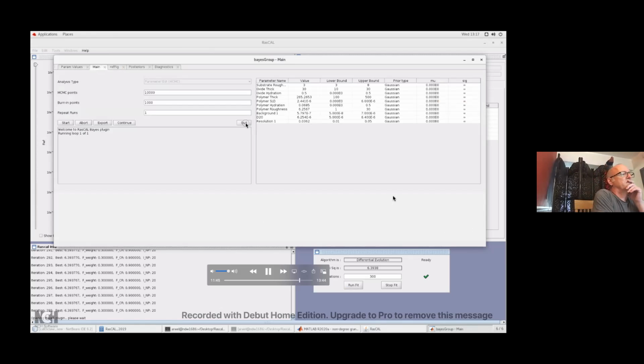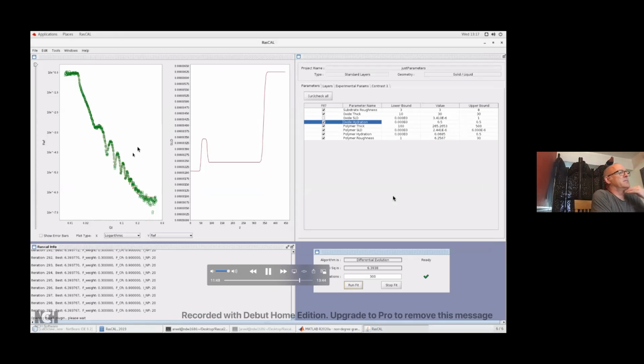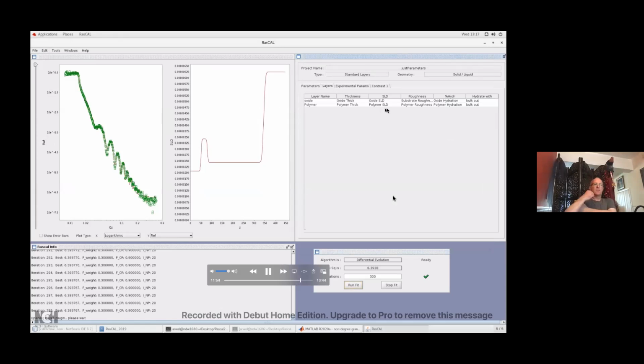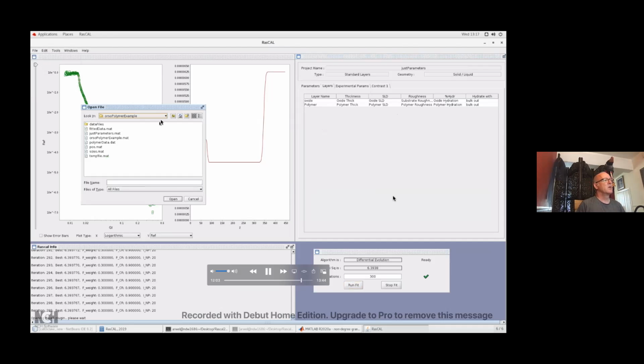So one final thing on this, I mentioned that there's different types of models you can use. So this is, I mean, thickness, SLD, roughness is fine for some things, but that's not usually how we want to look at things in soft matter. So if we just load a different one that uses one of the custom models I was talking about, I think it's this one.